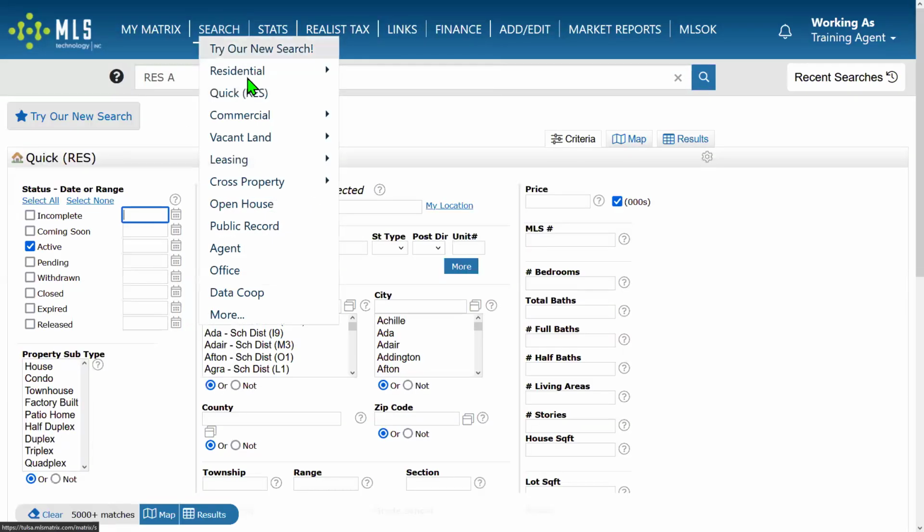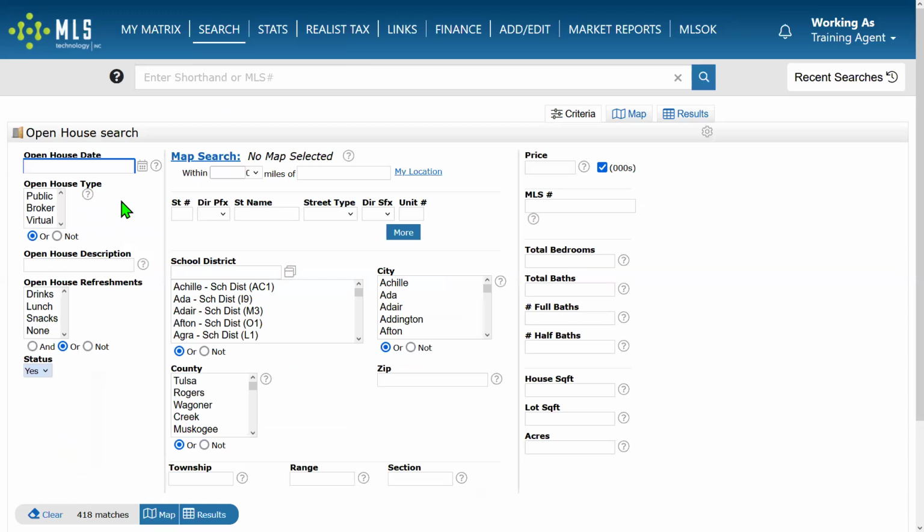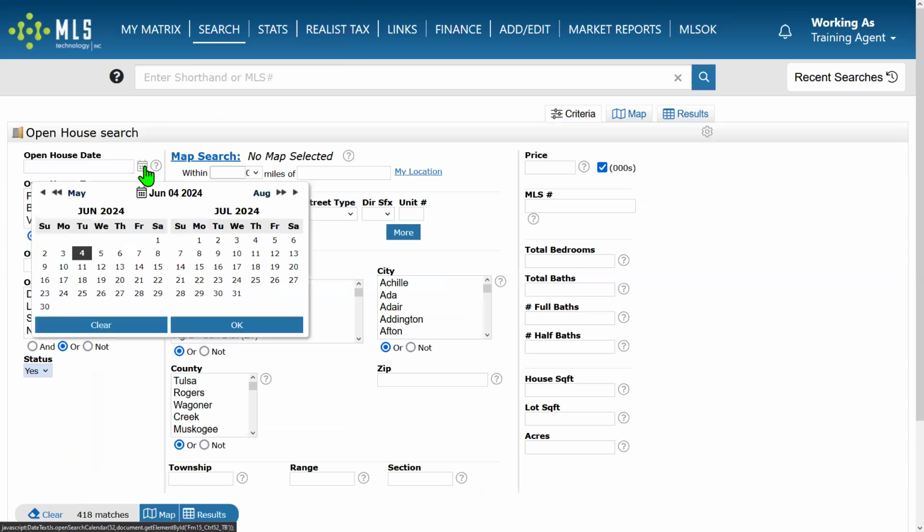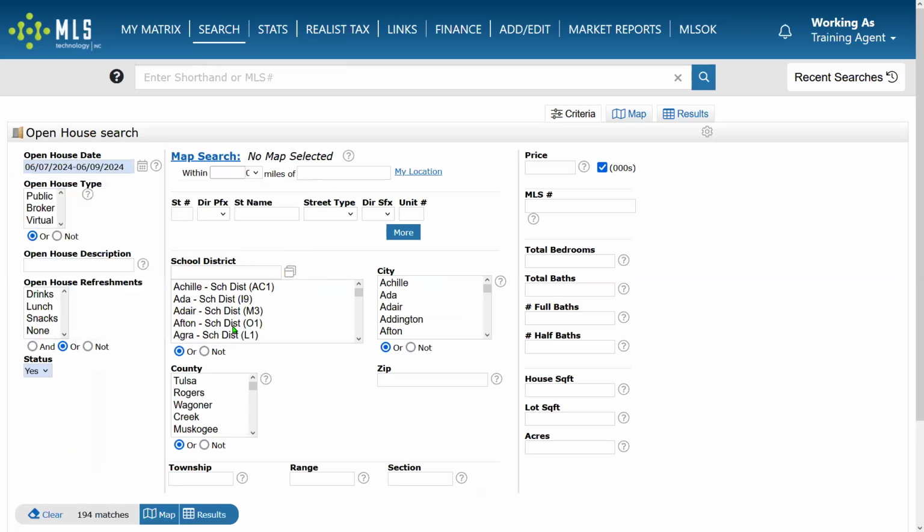But beyond searching for listing data, I did want to point out that there is an option here to search for open houses. So if someone does actually provide you with an open house that's going to be on a specific date or at a specific time or whatever, you can search for those.